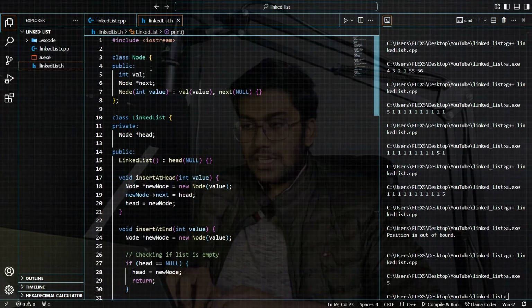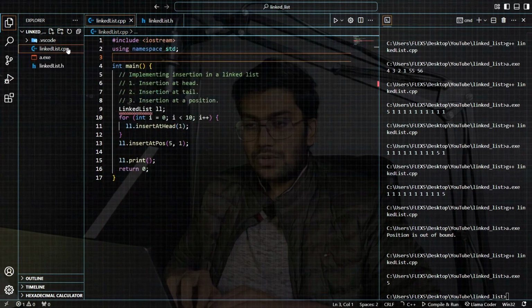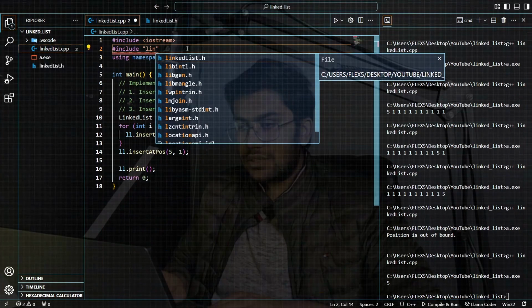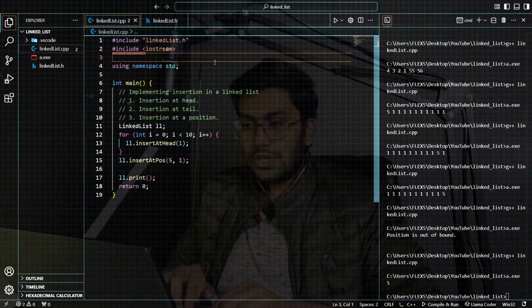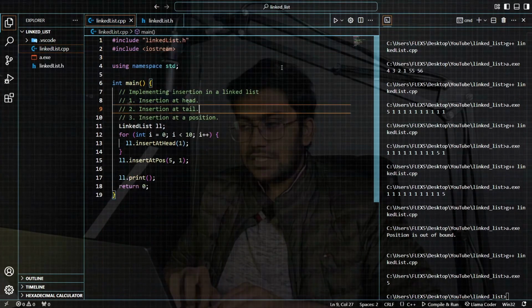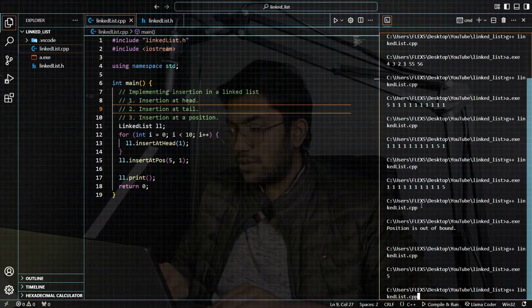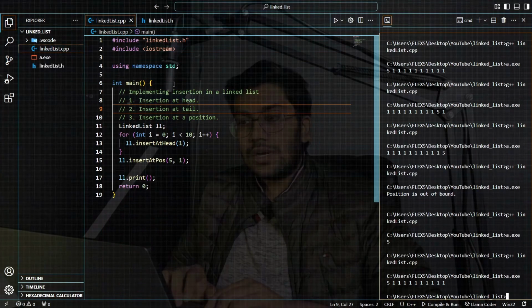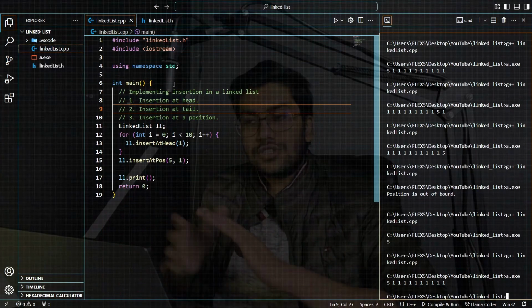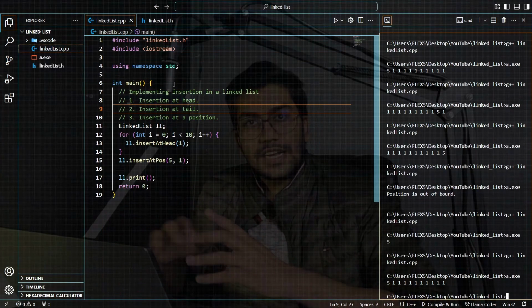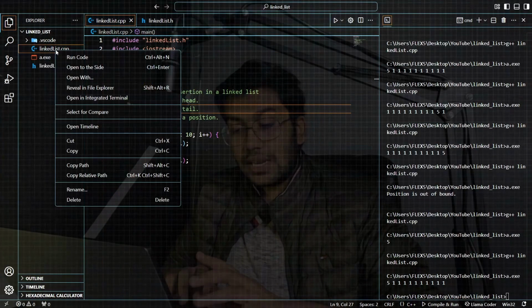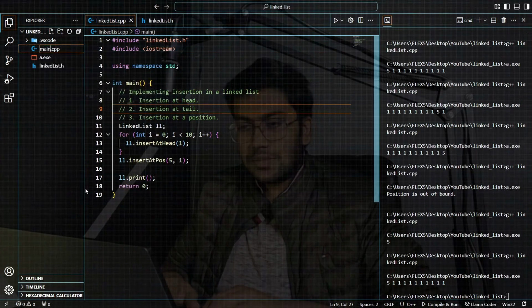So this would be linked list.h, and what you could do is just #include linked list.h, right? So you can import your linked list file and still be able to perform your operations. See, it is working. So whenever you are writing a class or a data structure, always separate that into a different file.